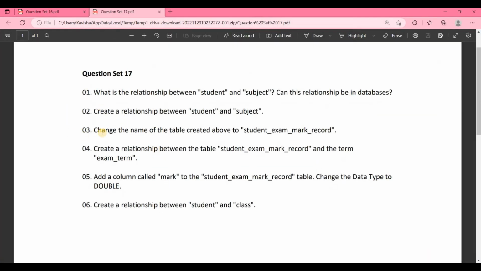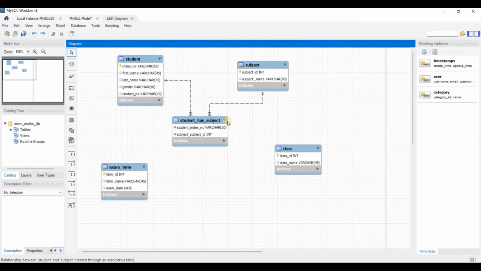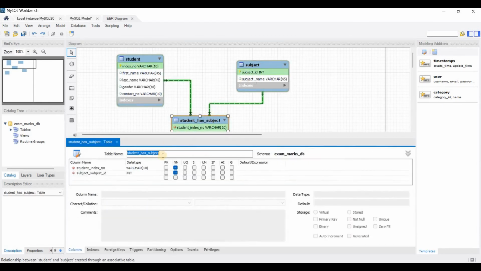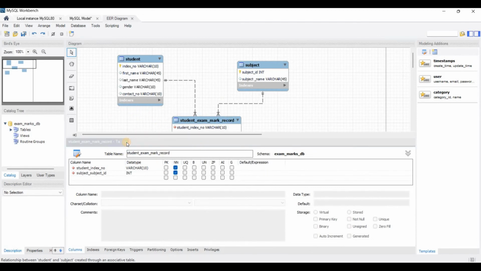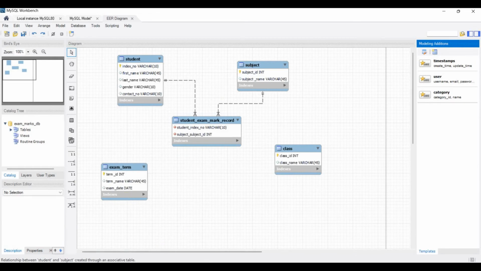In the third part, change the name of the table created above to student exam mark record. In the third part, we have to change the table's name. This is the newly generated table made by these two tables in a many-to-many relationship. I have to rename this table as this. So here's the table. Let's see the next part.